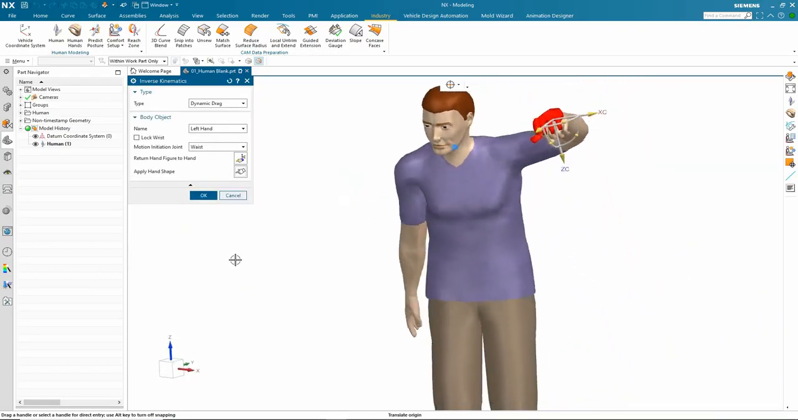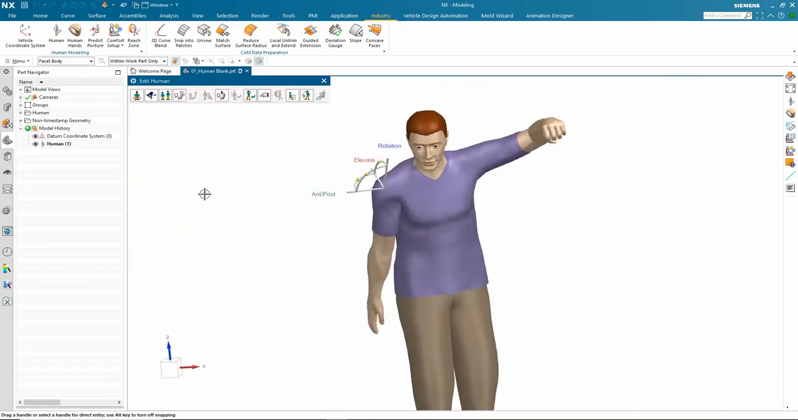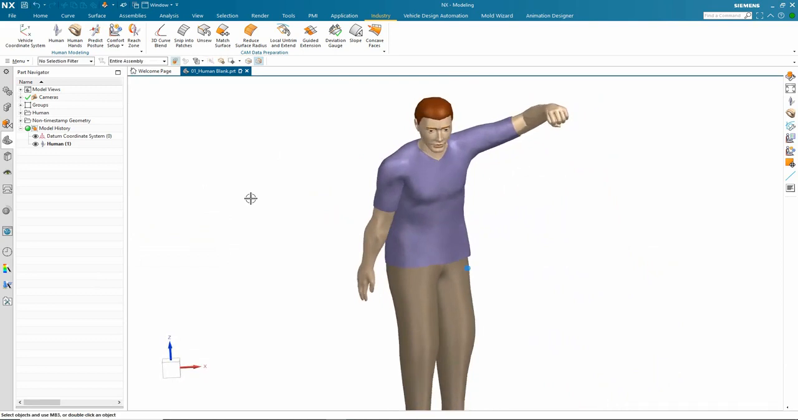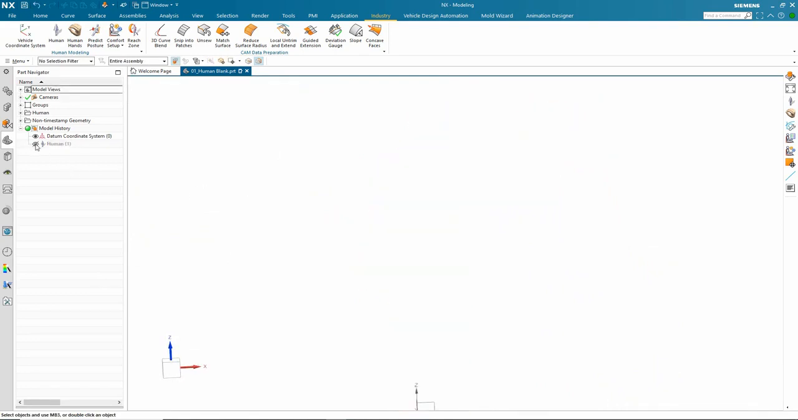Another thing I'm going to show, just very quickly, I'm just going to close this now, and I'm just going to hide off my human. Let's say that all you're really interested in is just the hand. It might be that you want to see if a hand can reach through some sort of guarding or something like that, and you want to calculate that, but you're not really that interested in the rest of the human body. We do have the option to just create human hands.